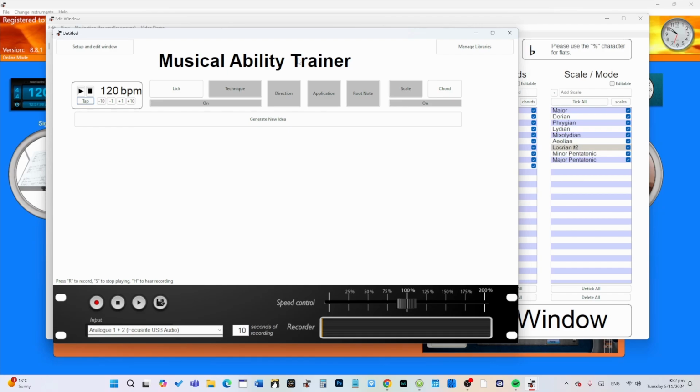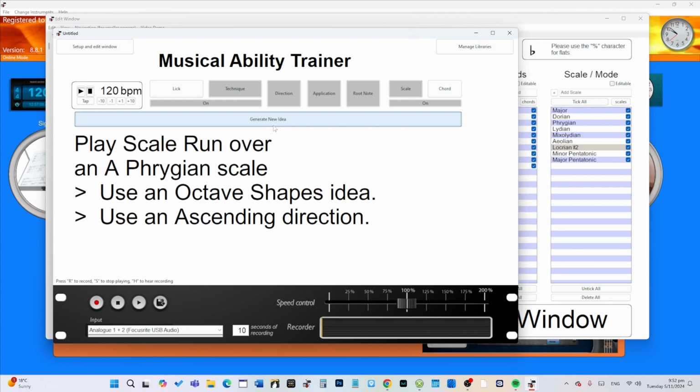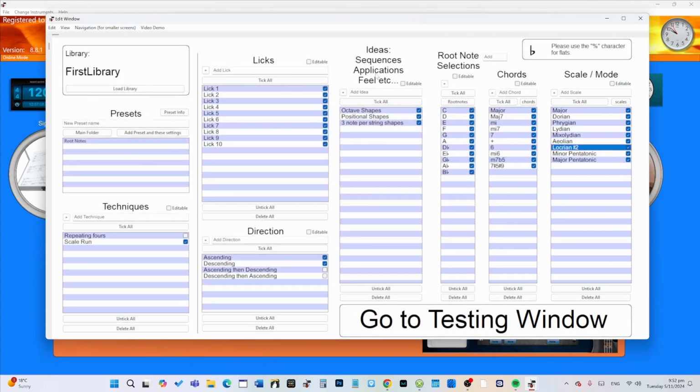So it's text generated, and right now if I click generate new idea, play scale run over an A Phrygian scale, using octave shapes idea and using ascending direction. Now, I don't like that play scale run, so I can actually go back to this. And I'm going to edit this and put edit, yep. And I'm going to change that to a scale run for a bit better grammar.